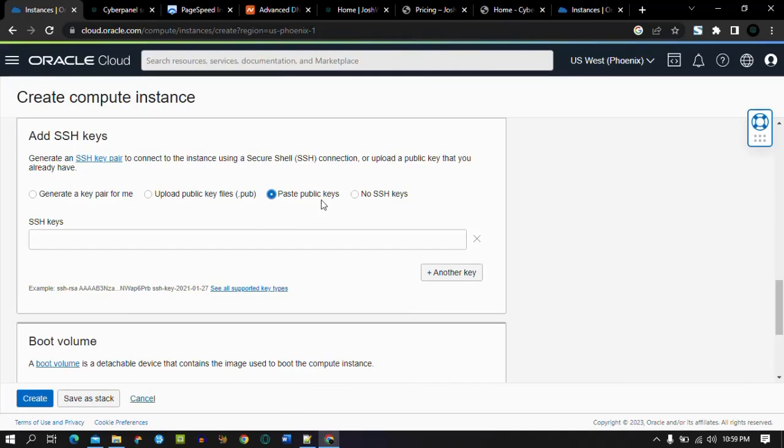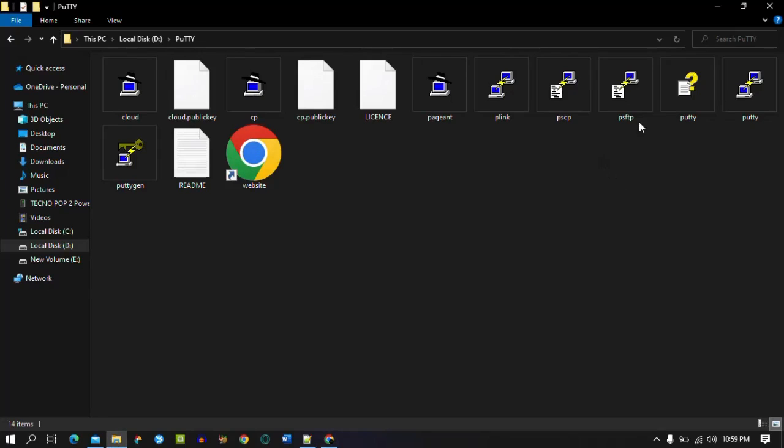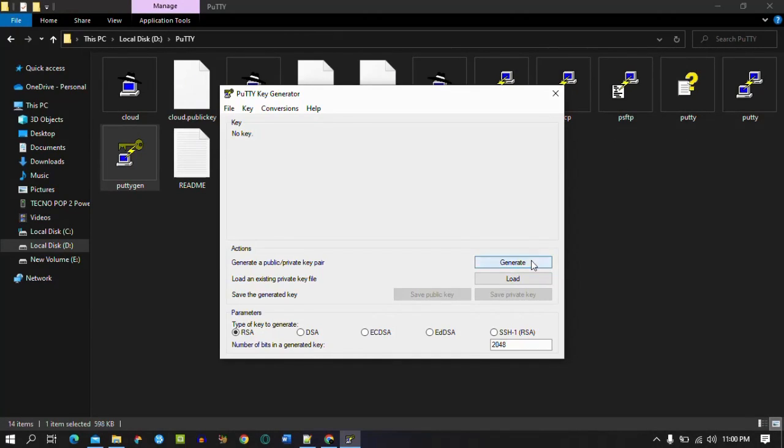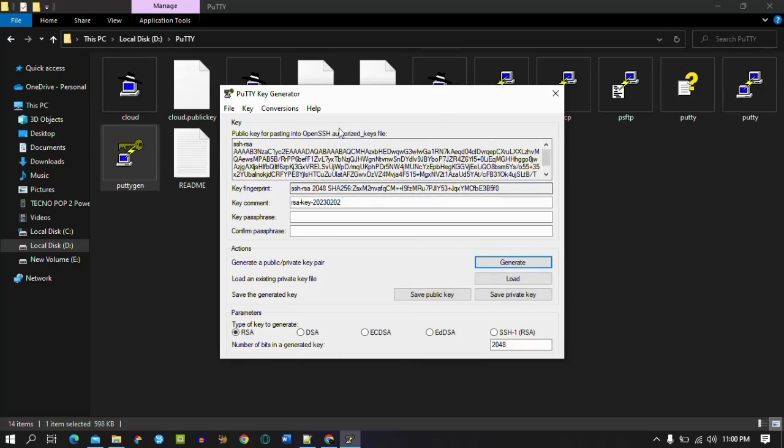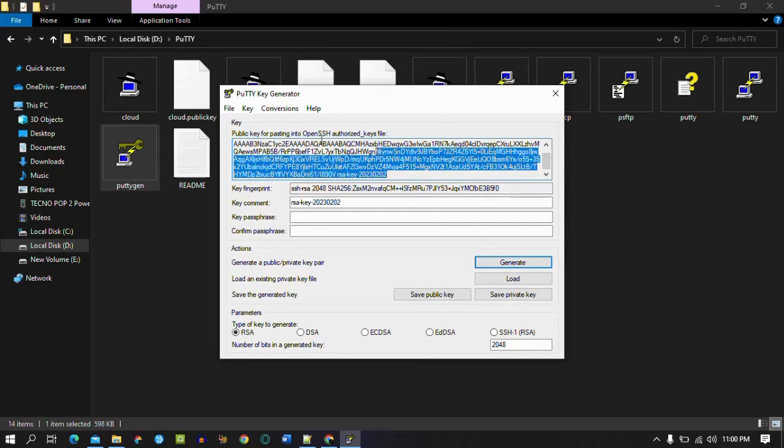I want to paste a public key, and in this case, I'm going to use PuTTY. You can download PuTTY at putty.org. So I'm going to use PuTTYgen to generate a strong key. Click generate, and then move the mouse around this place. Just move the cursor to generate the key, not a password, but a strong key. So this is the key. Make sure to copy everything.